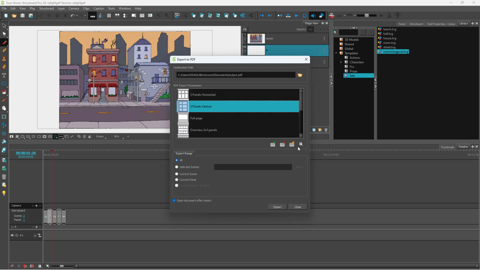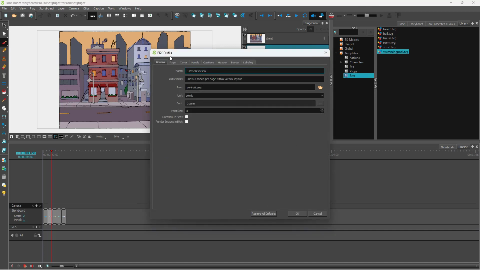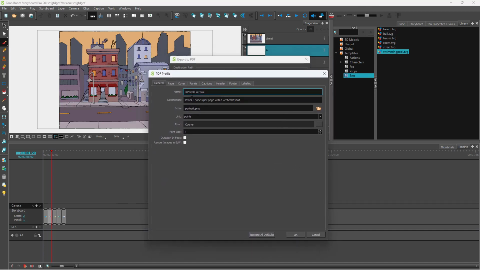If I click on this, you can see that it opens up the PDF profile. The name currently chosen for this particular PDF is 3-panel vertical. So I'm going to write in a storyboard example for TutorTube right here, and this is what you have. And you've got a description over here. I'm going to say this is for a test, just like this.